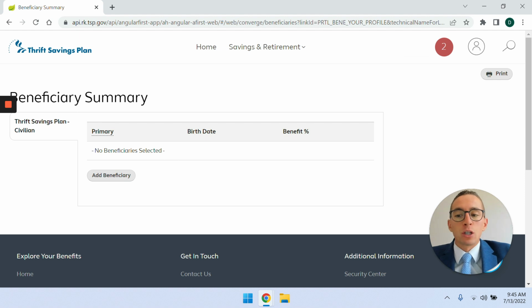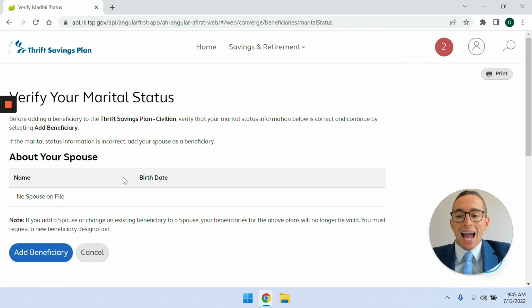So whoever your beneficiary is, even if it's, let's say, your ex-spouse, your ex-wife, ex-husband, and you just forget to update this, well, it's going to go to them, no questions asked. This has been upheld in court time and time again. So you want to go ahead and add the beneficiary.